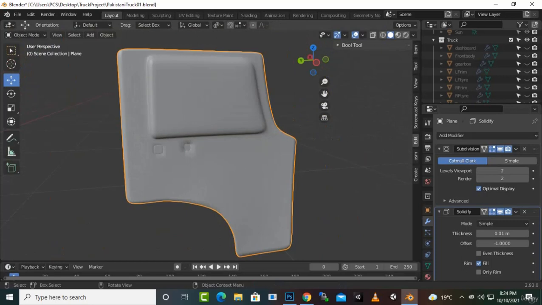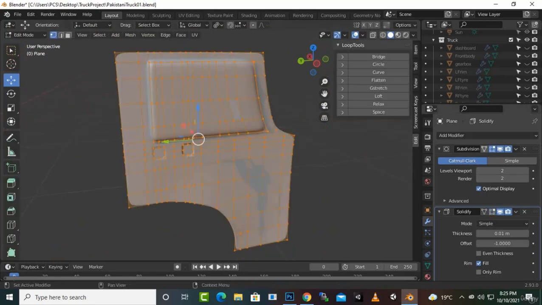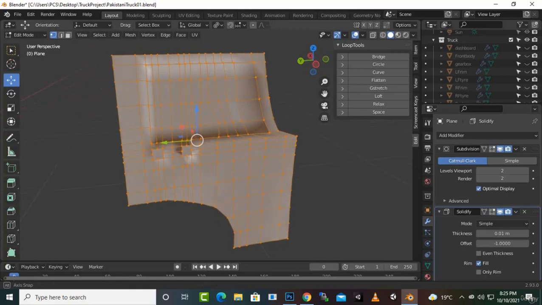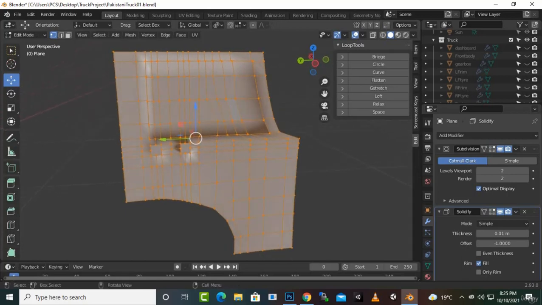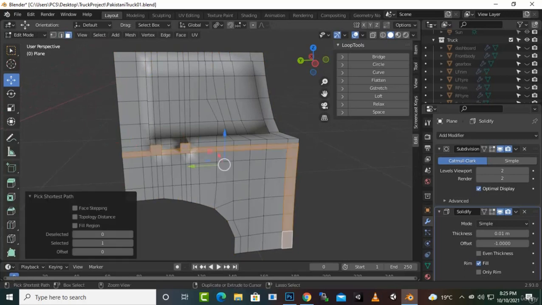And now we will just create the interior of the door. We will select it, and we will just select the inner section. So for the inner section, we can just select this loop from here to here, and everything, I think, like this.